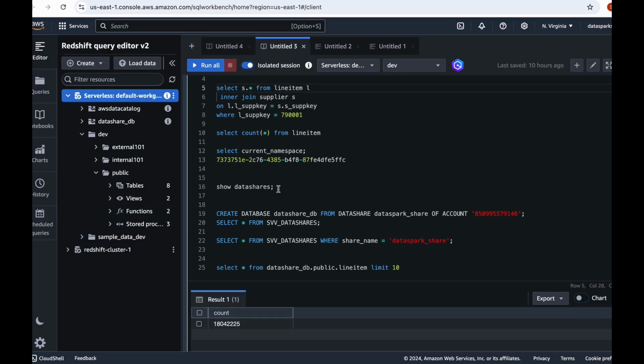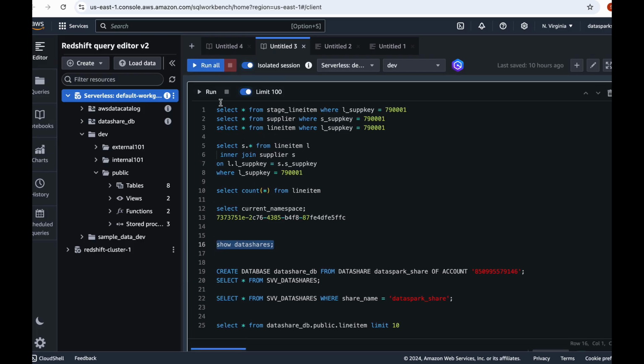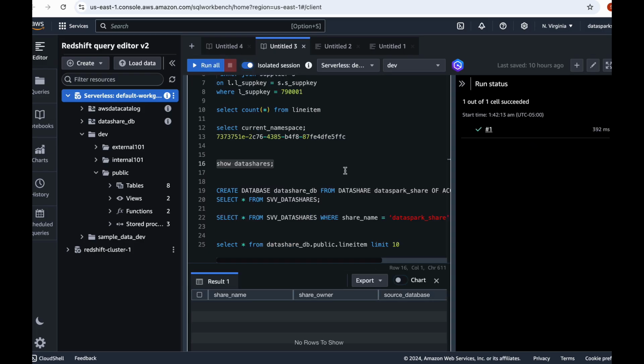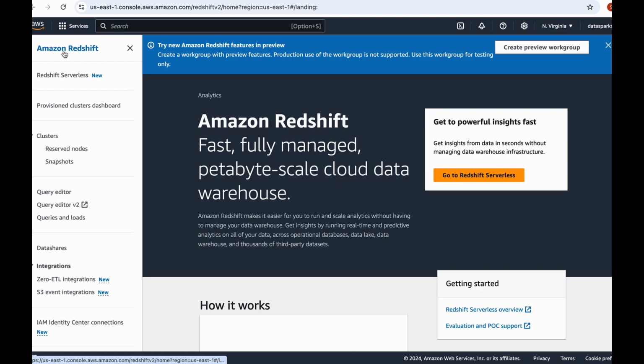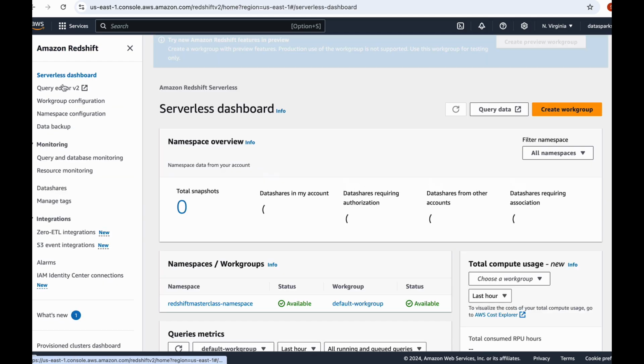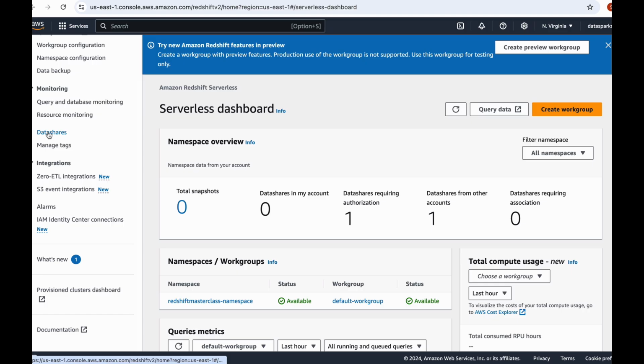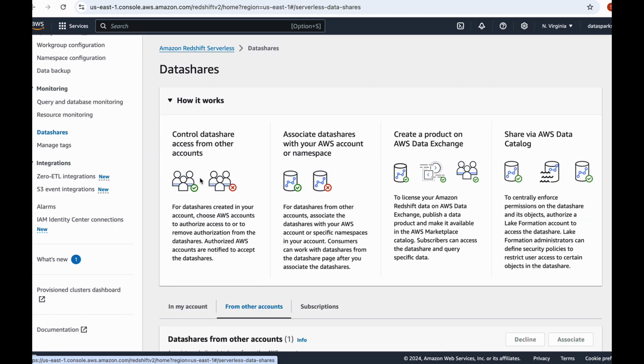So let's go and see in the show data share. When you go to the show data share, you don't see anything right now, but over the other side, we have already authorized. So now we need to go to the data share section of this account and accept the invitation. So we are at the Amazon Redshift serverless dashboard. And if you see, there is a data share over here, let's click on that.